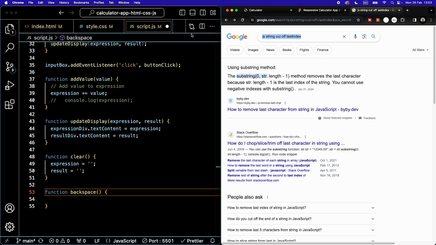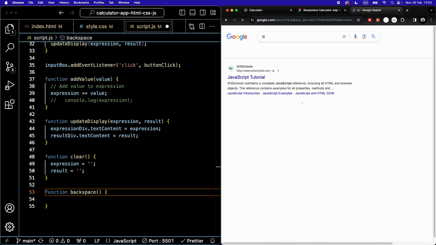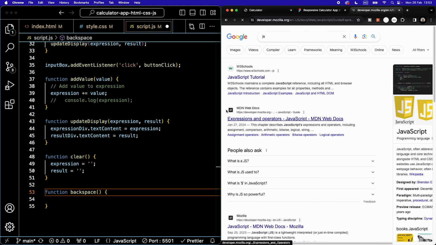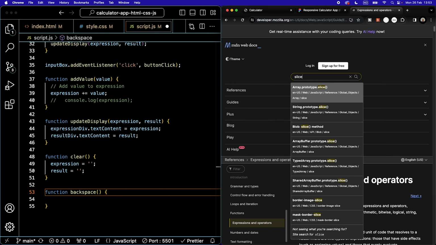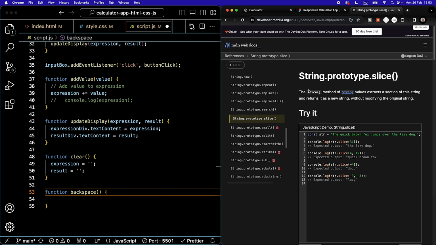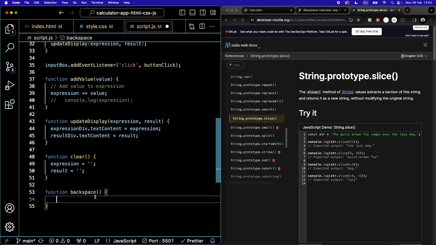Let's go to JS and we go to expressions and operators. And let's search slice array string prototype slice. So the slice method of a string values extracts a section of this string and returns it as a new string without modifying the original string. So this is the one we're going to be using for this backspace here.